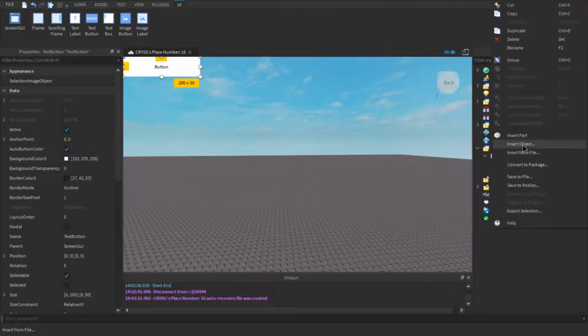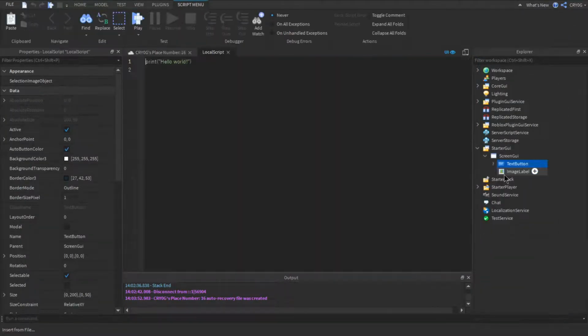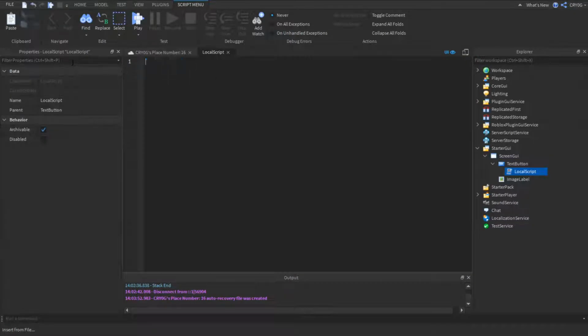And let's insert a local script. Make sure it's a local script, because it doesn't work if you do a normal script. It's a local script because it only works on the client, and PlayerGui is on the client. And we're going to start off by defining a variable called button. Now, this will basically just be script.Parent.